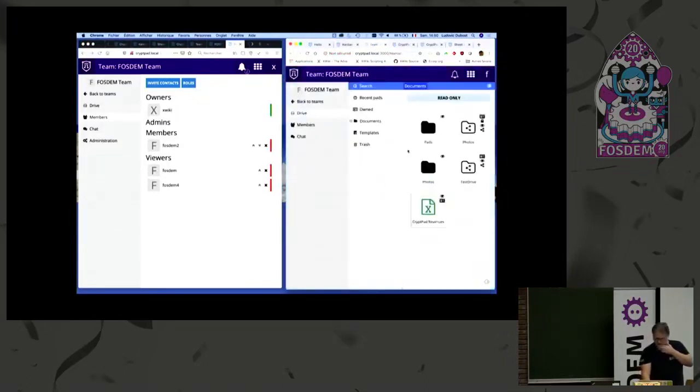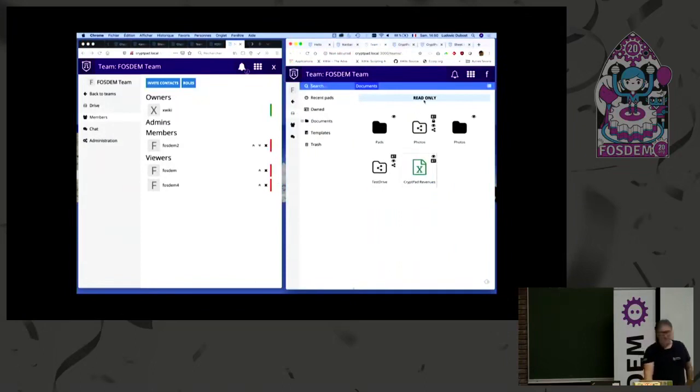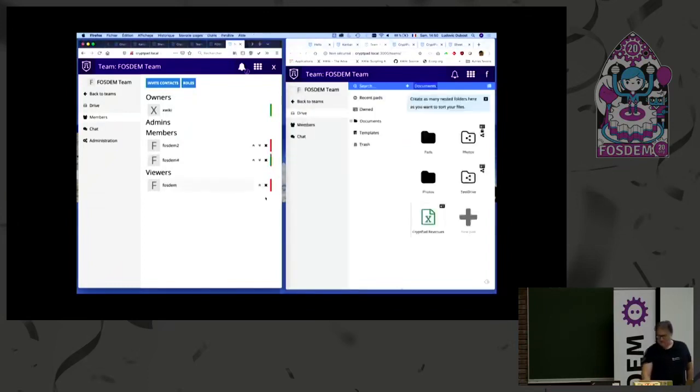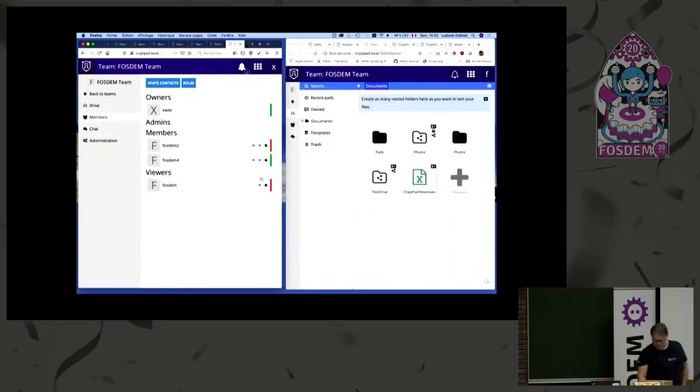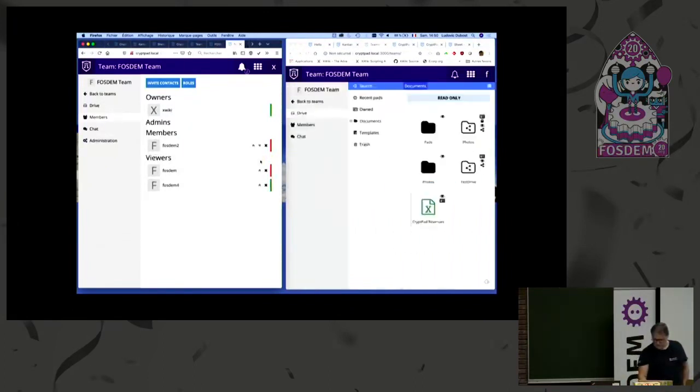I can open the team. And here I can see that I'm a read-only user of the team drive, but actually I can upgrade the credentials here, and my drive became an editable drive. It actually also works the other way. And any changes in these drives, everybody has them because it's a team drive.